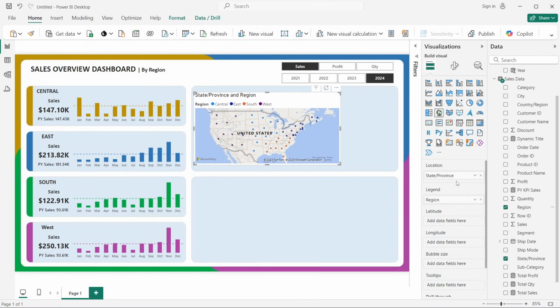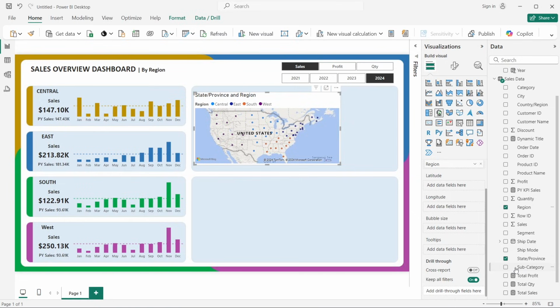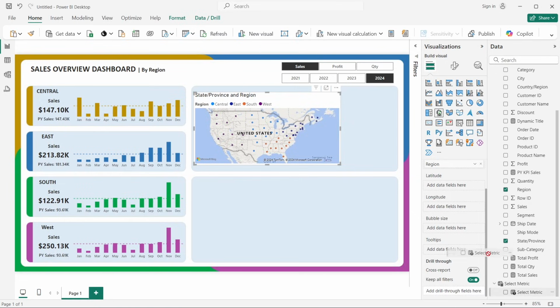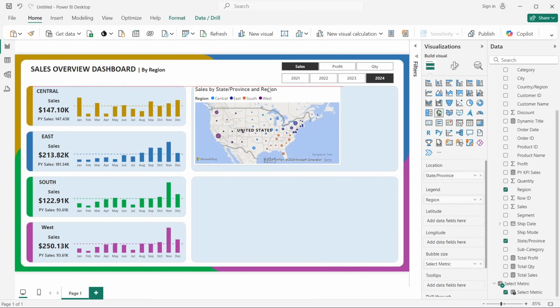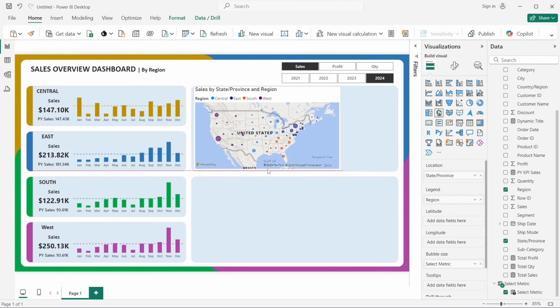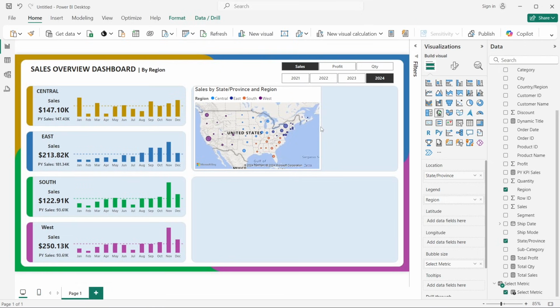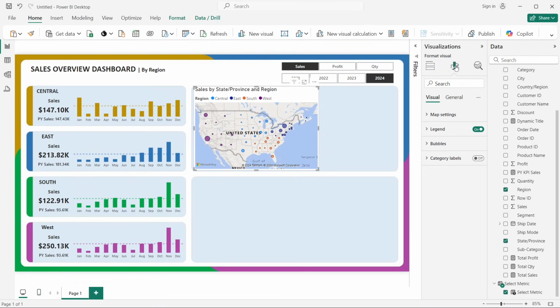Okay, and next we have to add a bubble size. So to add a bubble size, just select a metric. Okay, just select a metric, add it and drag it on this bubble size. Okay, so automatically you can see these are there. So I'll just format this quickly. All right, so this will be our chart, and now we will do quick formattings on here.